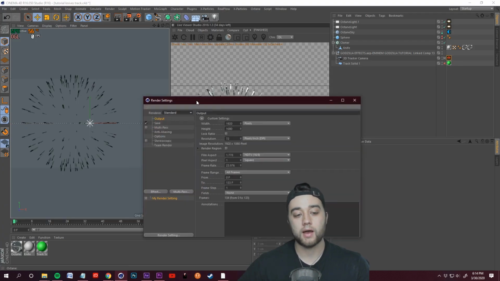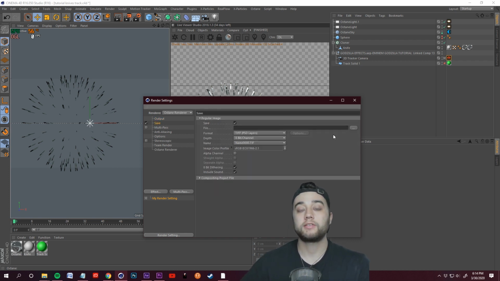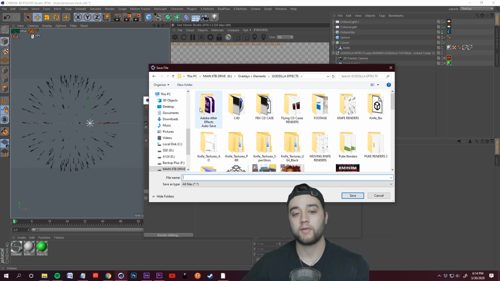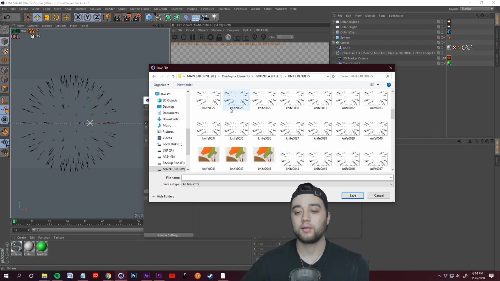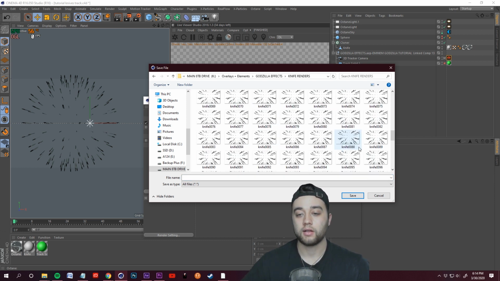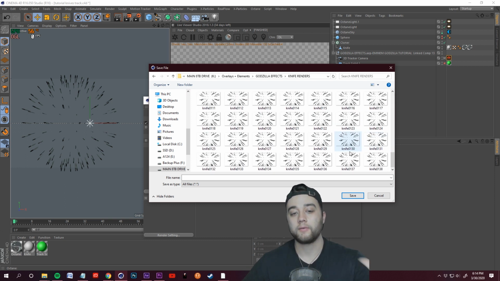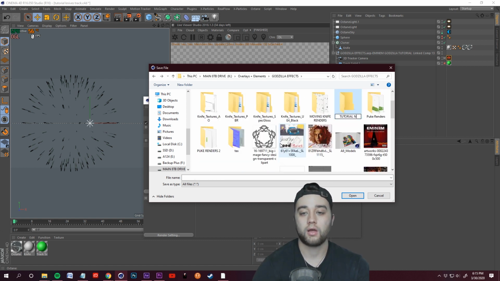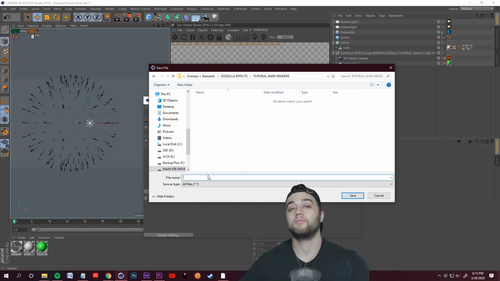So I'm going to change my renderer to Octane right there. Now we go to save, and this is where you want to save it. So click these three dots and let's go back to our main folder, Godzilla effects. And anytime I do a render, you'll see I have a folder, knife renders. This is what it's going to look like. Just a bunch of images, and as you scroll, you'll see it's kind of going in and out. So let's right click, make a new folder. So folder, tutorial, knife renders, and double click into that folder and just name it something.